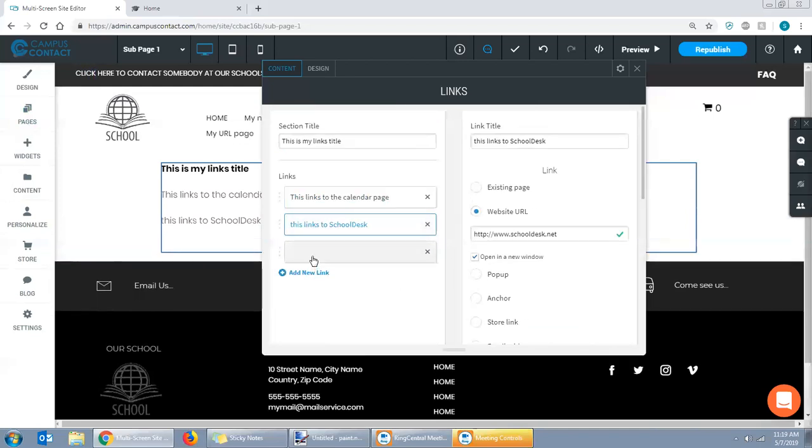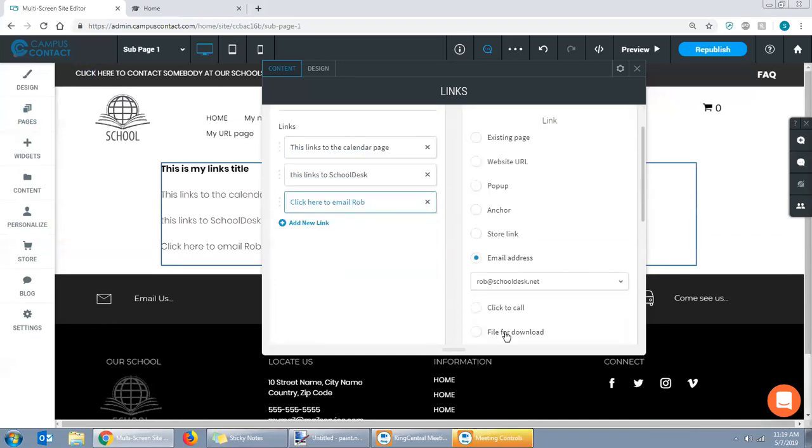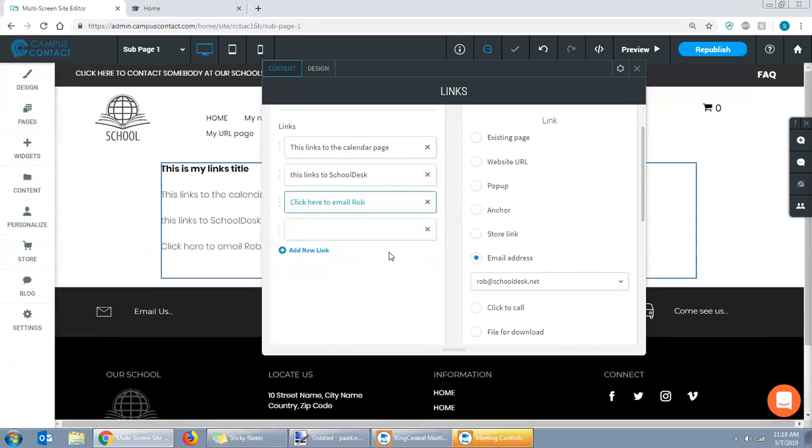Again, just click on add new link, click on that blank link, give it a title. Email Rob. Scroll down and click on email address. Type in the email address. And you're done. And then last is, of course, a link to a file, which many of you have already been doing exhaustively. Thank you very much.